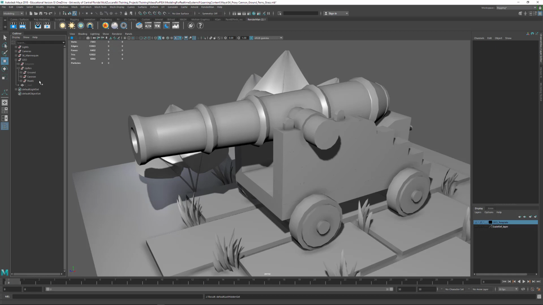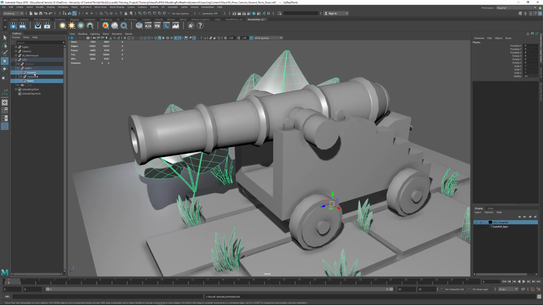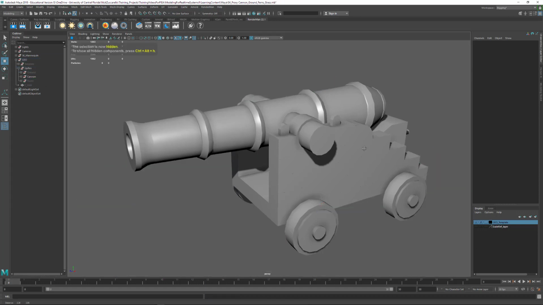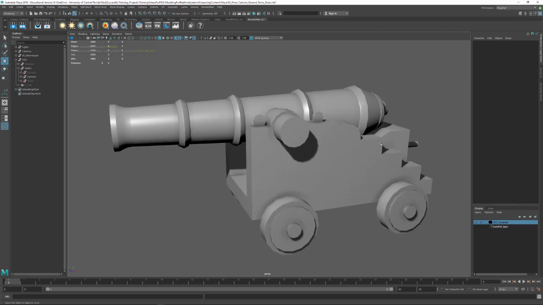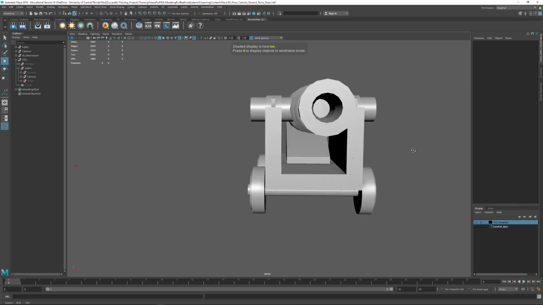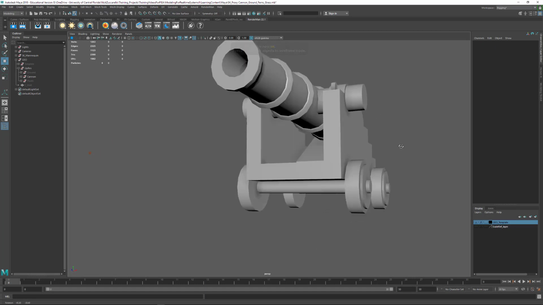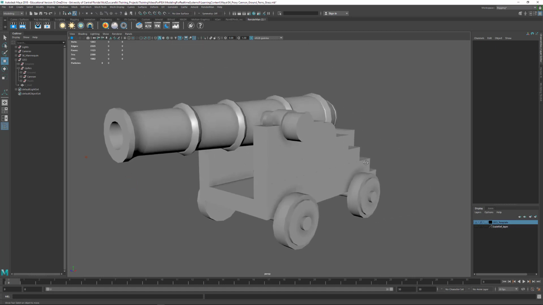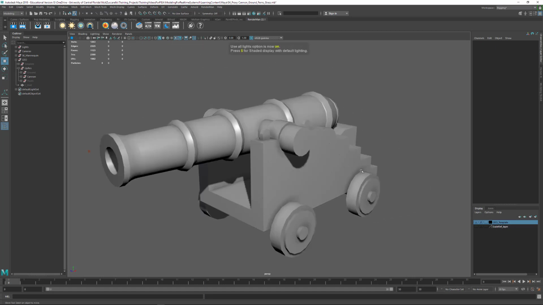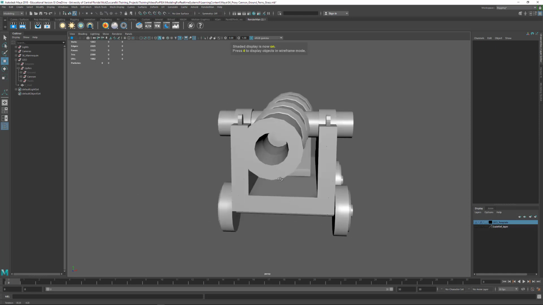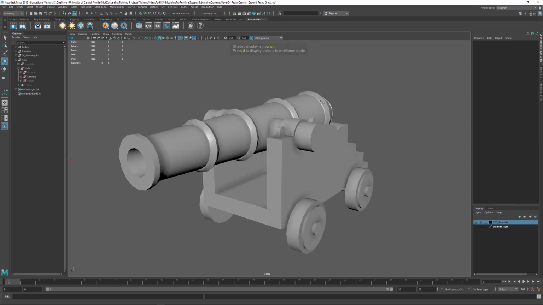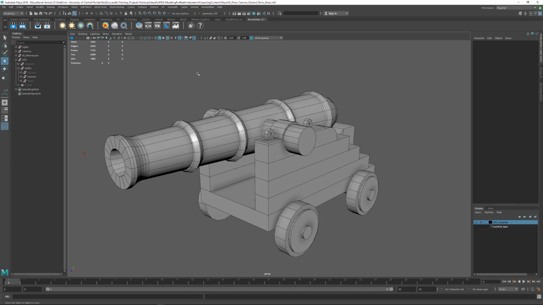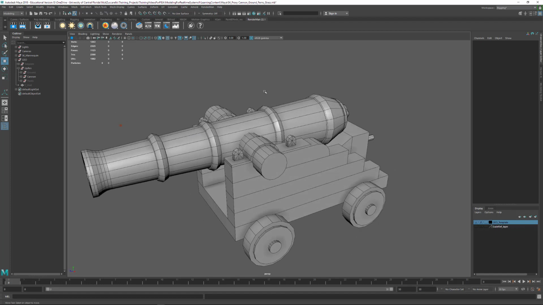I'm only going to work on the Canon right now, so we don't need to see the plants or the ground. So I'm going to select those. I'm going to select this one, hold down Control and select that, and hit Control H to hide. And so here we are with just the Canon. If we tap 5, we're going to look at this with just the default lighting alone. And if you tap 7, I've already set up some lights in here. So depending on what you want to look at, I do have screen space ambient occlusion on, and we'll go ahead and turn on wireframe on shaded.